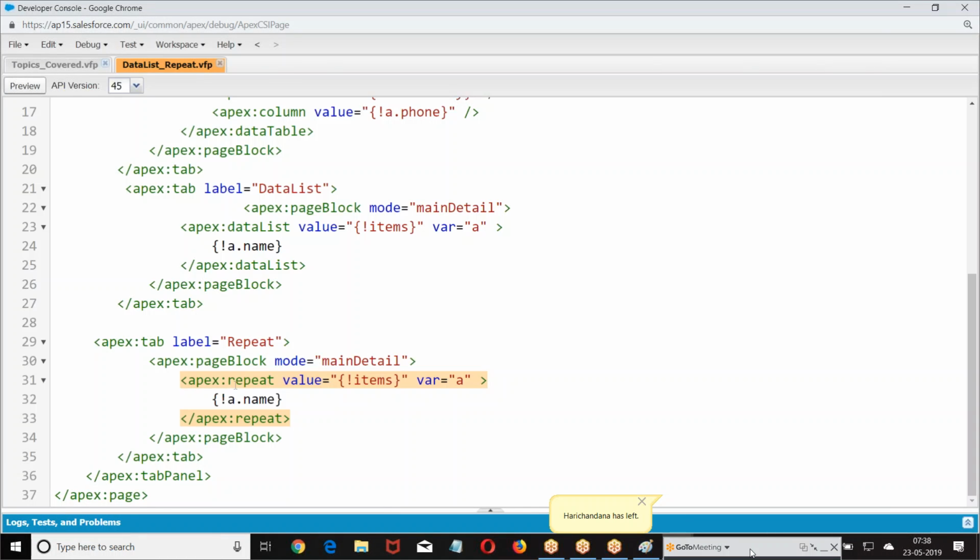Clear for everyone? People have followed this. Data list will give you a list of records. If you want to display the data in list form, we will go with the data list. Repeat means sequential order of printing the data. I hope everyone is good with this.